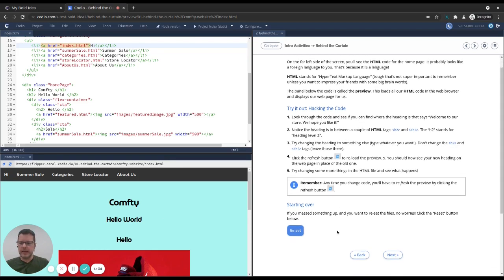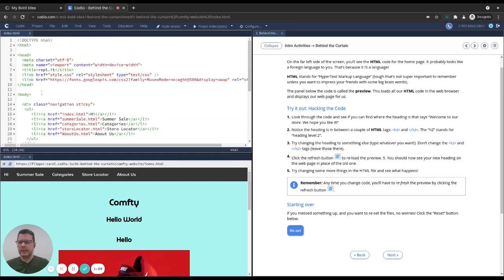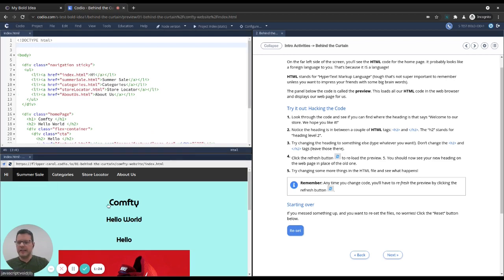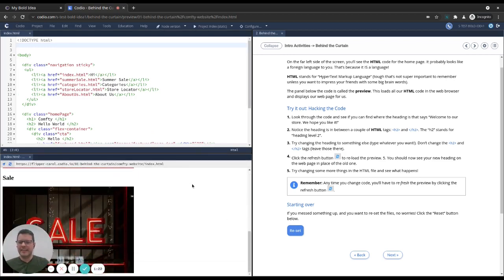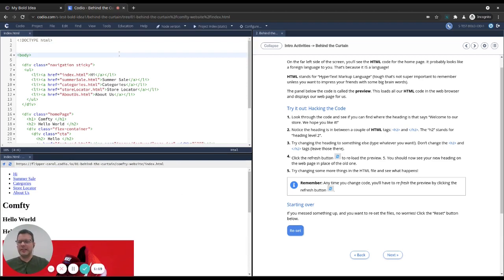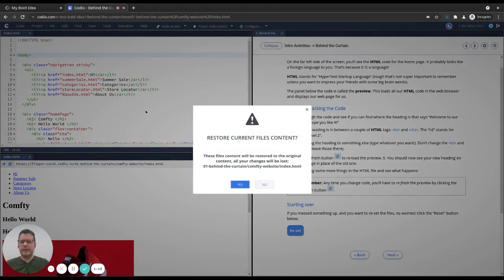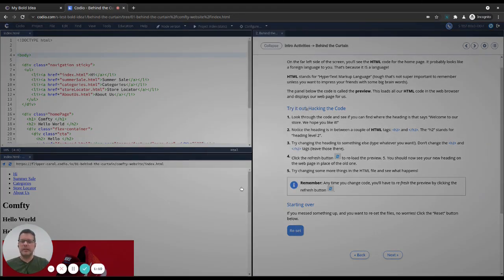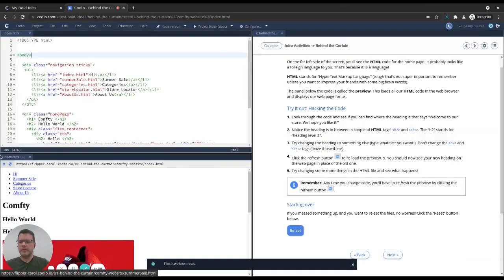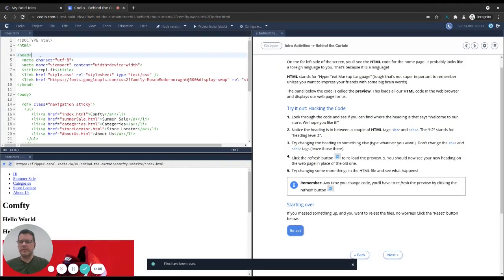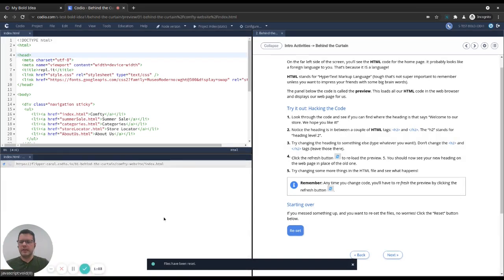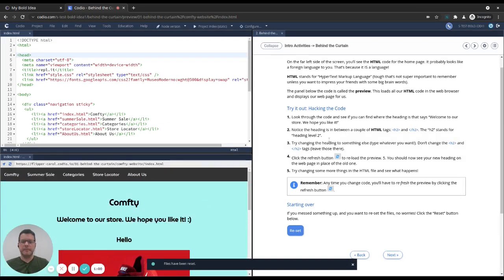Another cool thing about this guide is if we mess something up, let's say I accidentally remove this important section here and it completely breaks the site, and we just want to start over, we can just hit this reset button here, and it will restore the files back to the point at the beginning of the lesson. So we hit reset, and then we see the code come back, and then we'll hit refresh, and we're good to go.